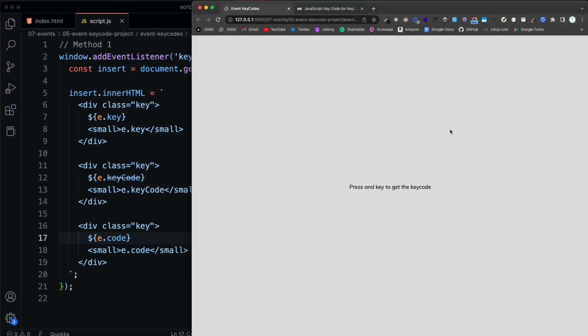And if I come over here and I hit, let's say, the F key, you see I get F for the key property, 70 for the key code, and KeyF for the code. If I hit W, if I hit N, if I hit enter, if I hit the digit 1.